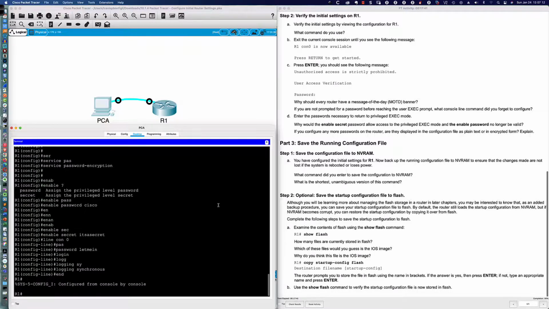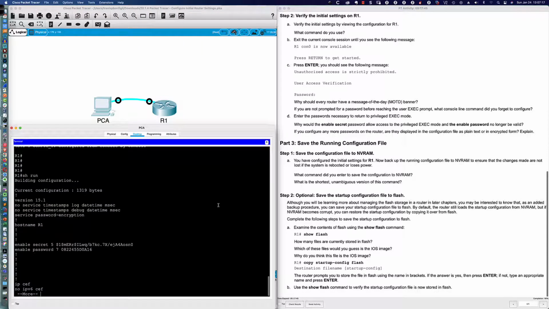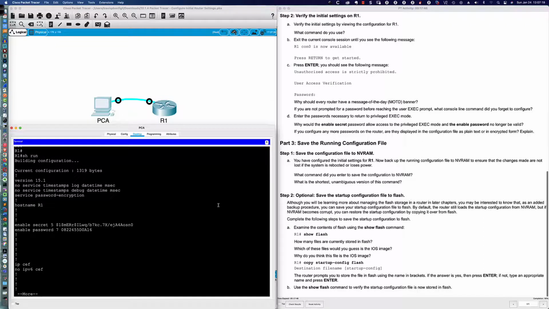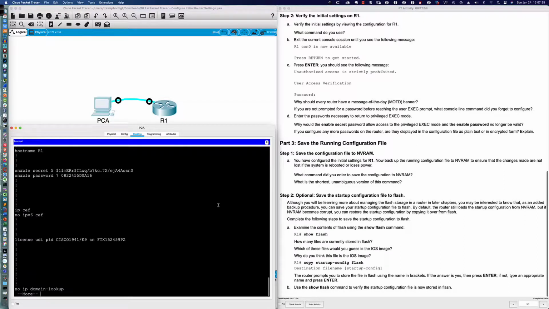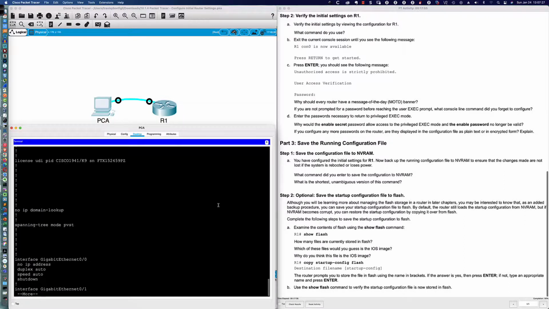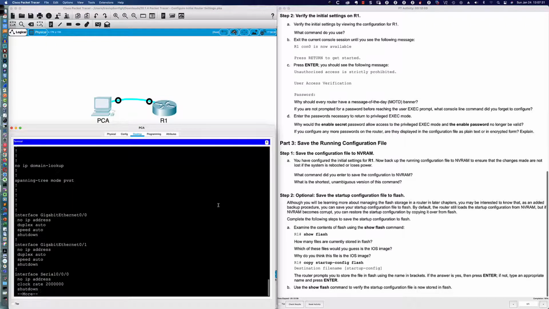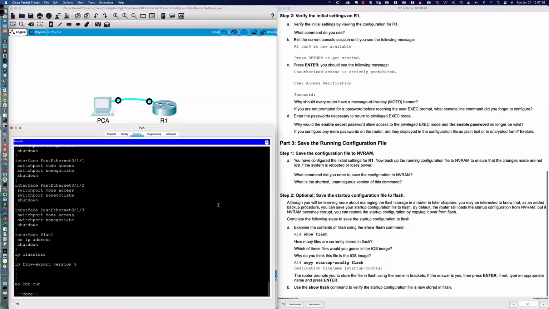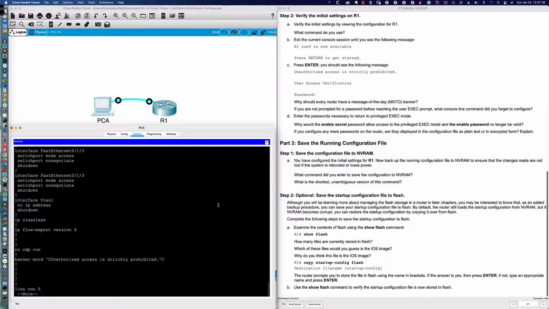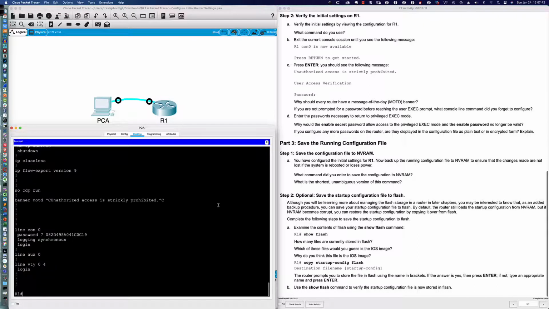Well, we could say end and take us out to privilege exec and then say show run. We can see that there is our secret password type 5. There's the enable password type 7, right? Very easy to crack that, cut and paste and go to any website out there that can crack a type 7. There's our no ip domain-lookup. And then we'll continue down here a little bit further. And we see the banner message of the day. And then we see our console line configuration.